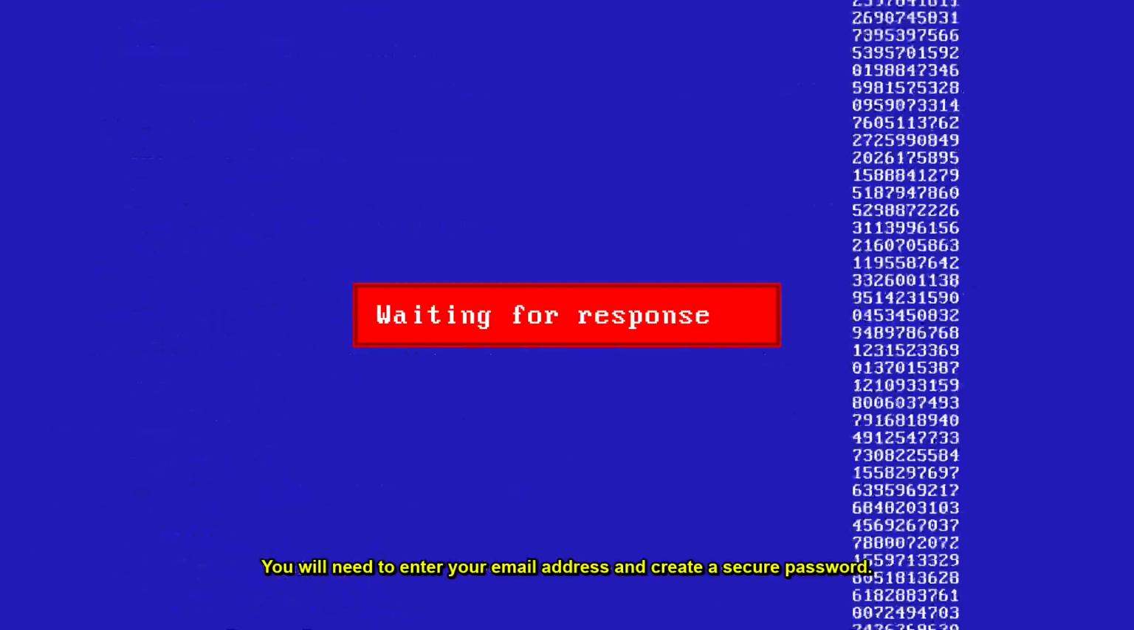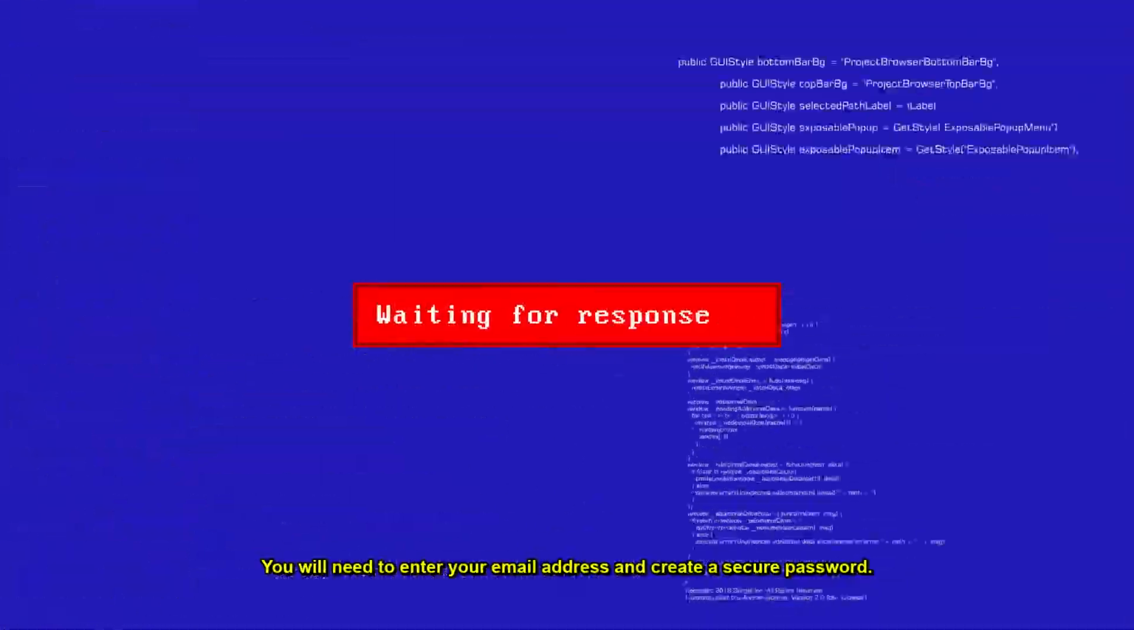Click the sign up button to initiate the registration process. You will need to enter your email address and create a secure password. After entering your details, click Create Account.